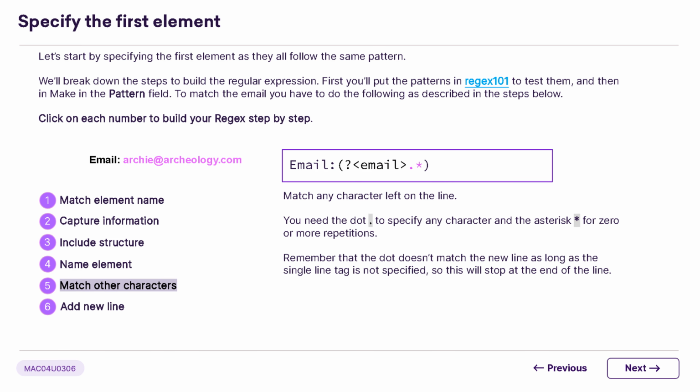Let's dive into specifying the first element using regular expressions. This process is essential for extracting and managing data with precision. The goal here is to match and capture specific patterns like an email address using a regex pattern. The first step is to match the element name. This involves identifying the correct label or identifier, such as email. Next, you'll capture the relevant information. This is done by enclosing it in brackets to isolate what's needed. We then include the necessary structure for clarity and accuracy. Naming the elements within the regex helps make the code readable and maintainable.